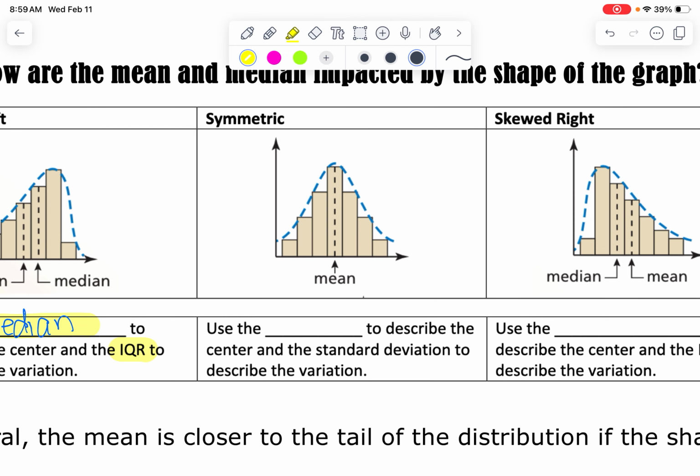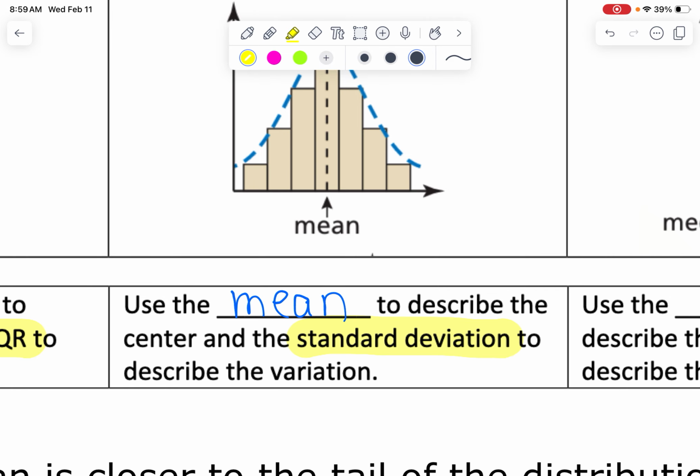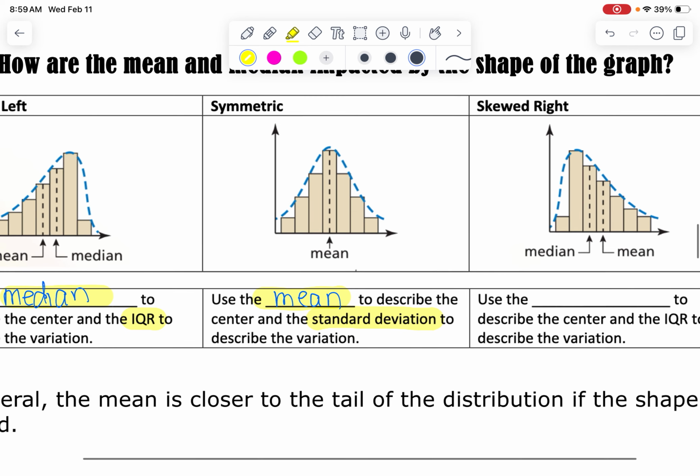If it's symmetric, the mean should be right in the middle, and so we want to use the mean to describe the center, and then we want to use the standard deviation to describe the variation. So these two are what you're going to do if it's symmetric, okay?